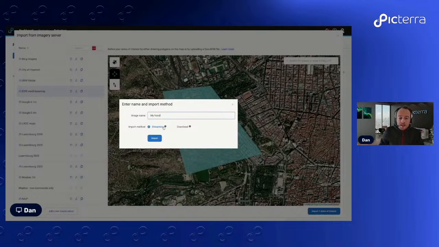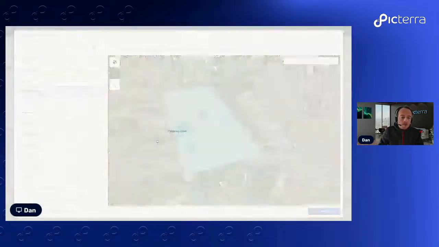I've got two methods for importing here. I can have a stream, which leads to a faster import. So it's grabbing that image from the remote server and streaming it to Pictera. Or I can choose to download it. So it downloads as a GeoTIFF and then keeps a long-term copy. That's great if you want to use advanced tools, which we're not going to do in this instance. So I'm going to choose streaming.